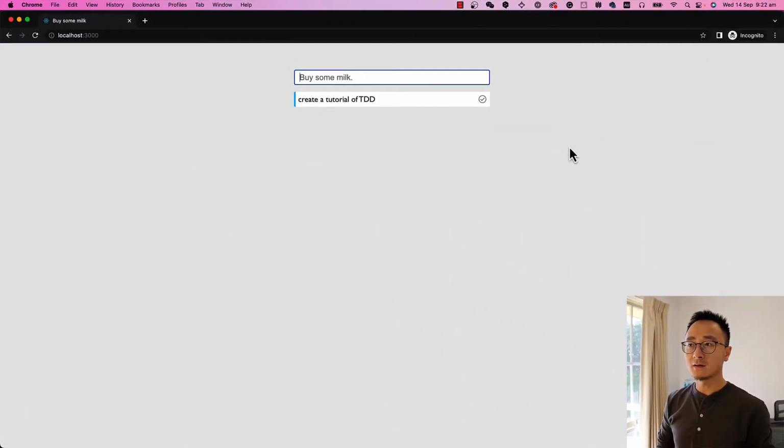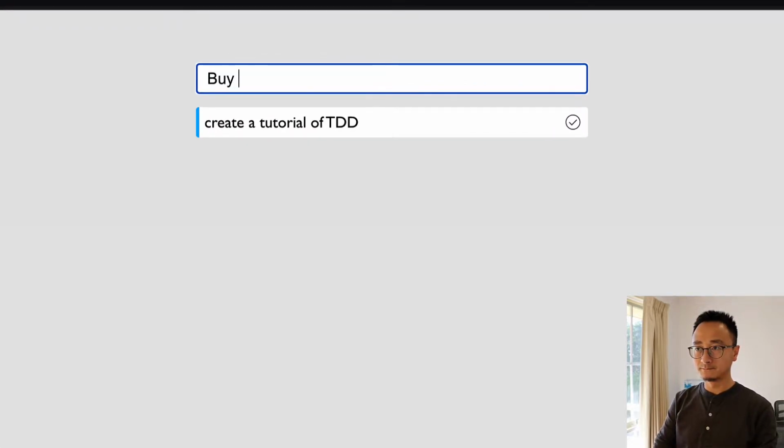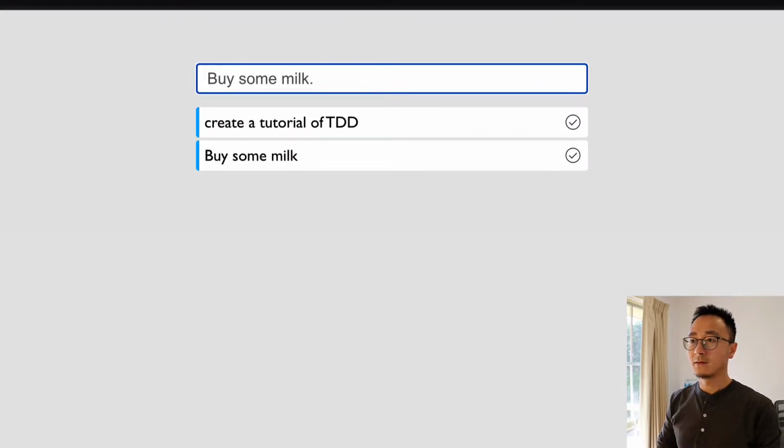So there will be a to-do list application like this one. Essentially it's a to-do list. You can add items to it, like buy some milk. Once it's added to the list, you can mark it done by clicking the button at the end of the row. The data will be gone if you refresh the page, and we're not going to save the data anyway.